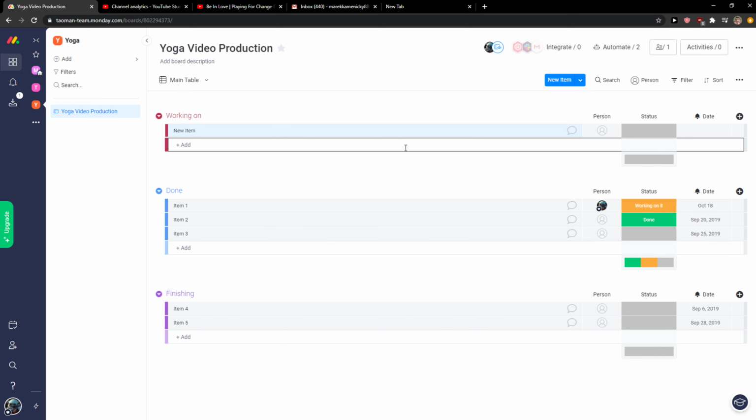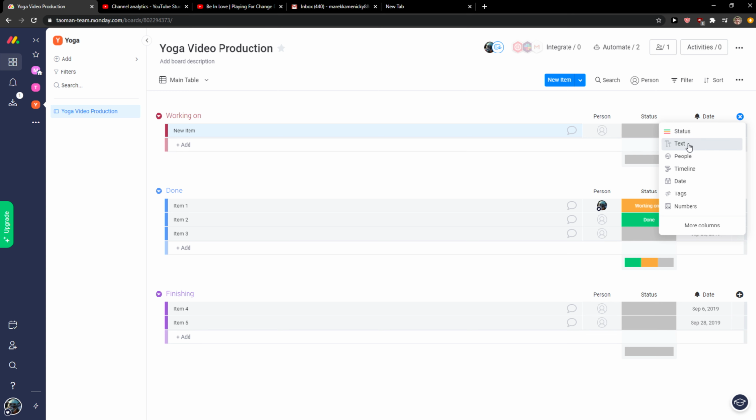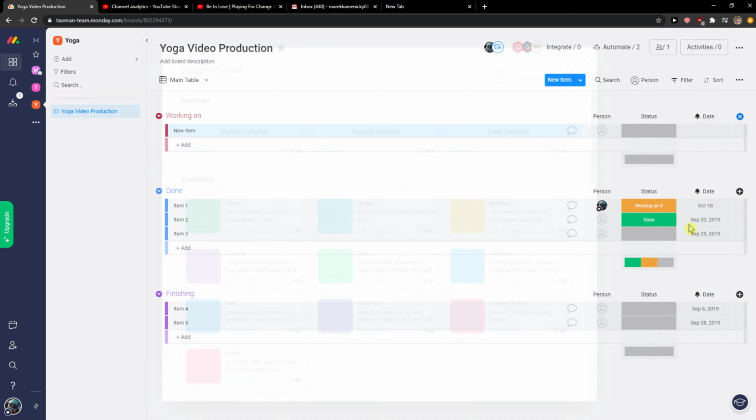Now, when you got it, let's go further. What you can do is simply add columns here. This is the most fun part I like. So when you click on add column, you can simply add text here, people, timeline, date, text, numbers. But what you can do is just click here more columns.